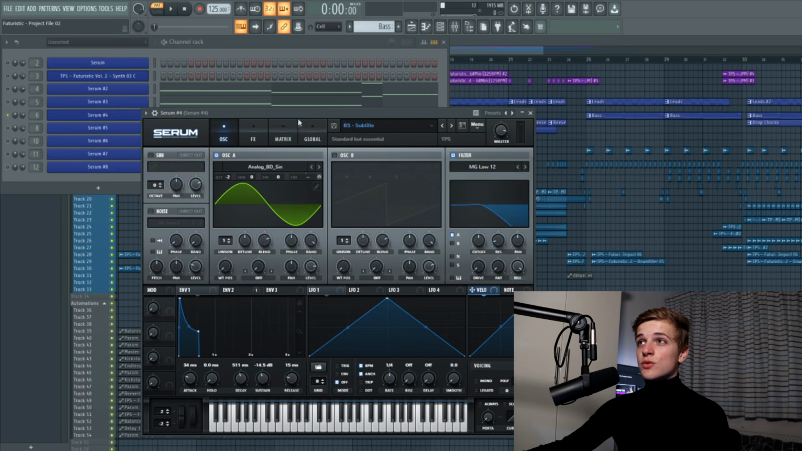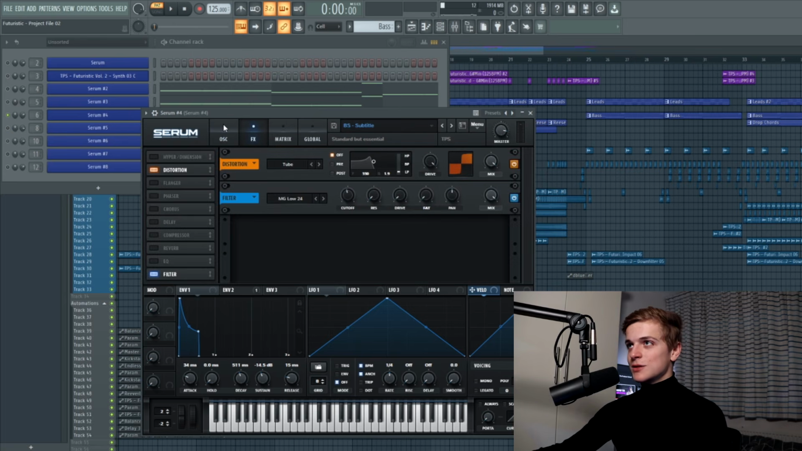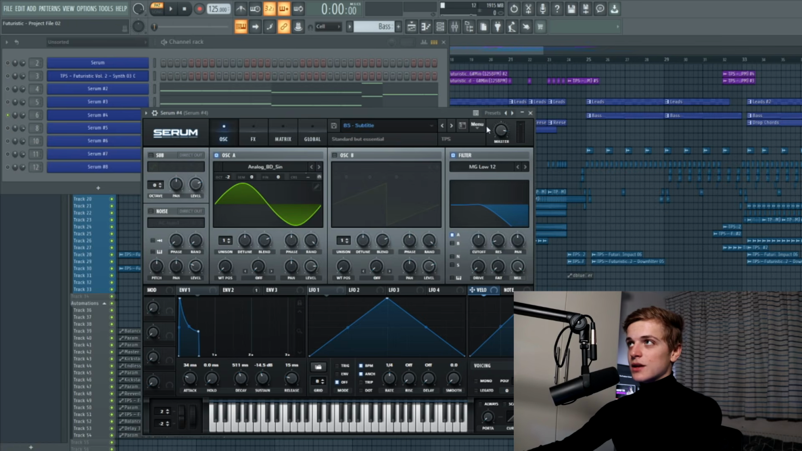The last bass from the drop is just the sub bass. I won't tell too much about this. It is just a sine wave with some distortion and a filter. It sounds like this.